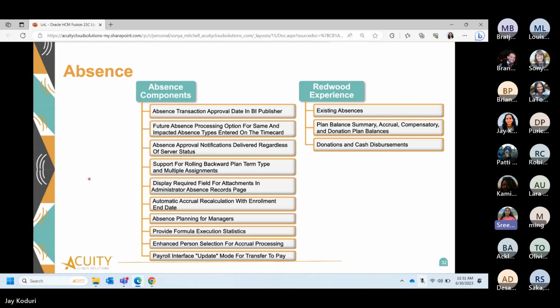To begin with, the first one is absence transaction approval date in BI Publisher. What does that mean? BI Publisher now can record the approval date when an absence is approved. So whenever you approve an absence, the absence data is transferred to the payroll. And if the payroll doesn't happen before the payroll cutoff date, the employee won't be paid for that absence in that pay period. So with this availability of the approval date inside the reporting, you can always investigate the issues related to non-payments and determine if the approvals were the reason for this non-payment and so on.